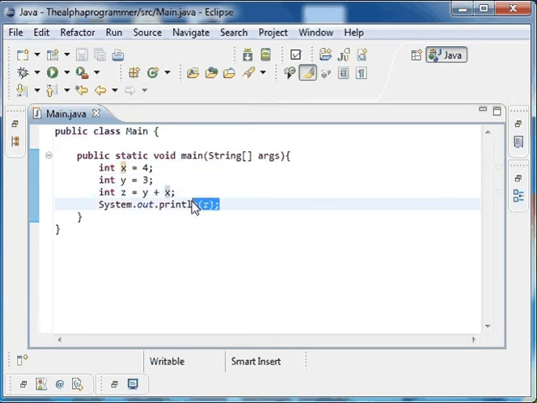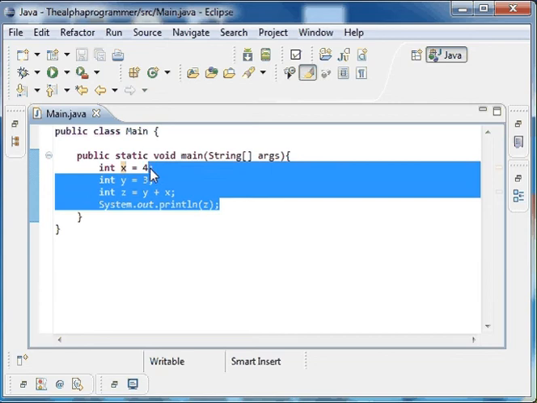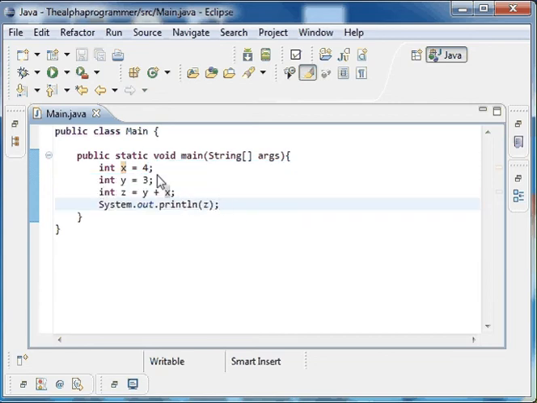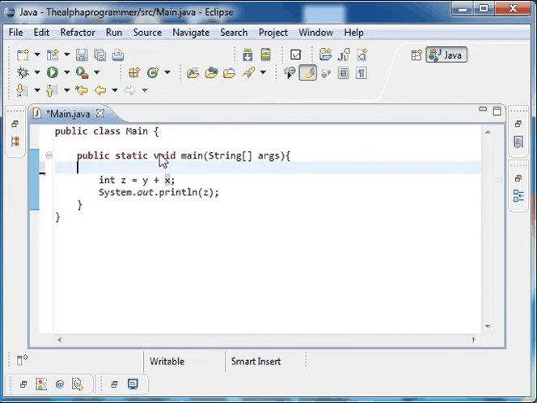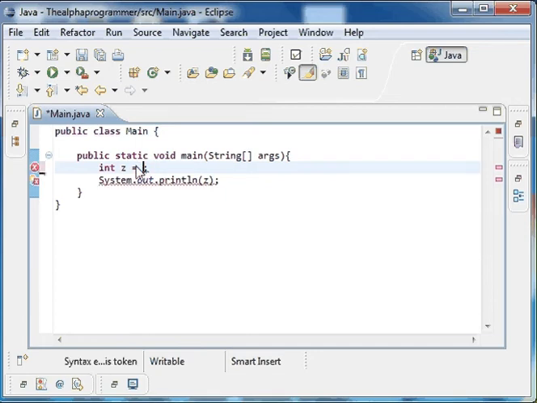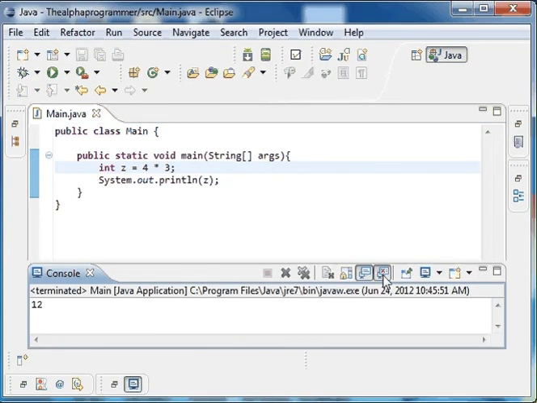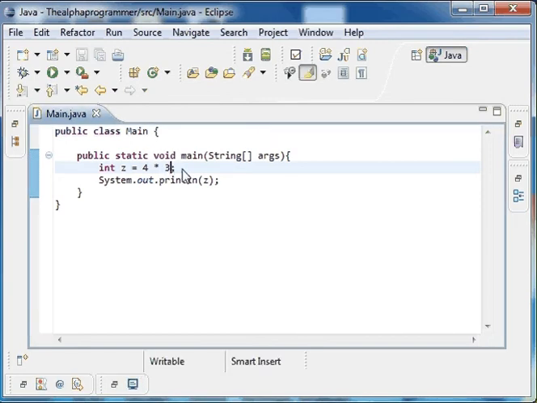And now I'm just going to show you the main operators in action. So let me just delete those variables and just work with one. So I'm going to have z equal to 4 now times 3. Hit save, run it, and as you can see it's 12 because 4 times 3 is 12. We also have divide. Hit save and run, and we get 1.